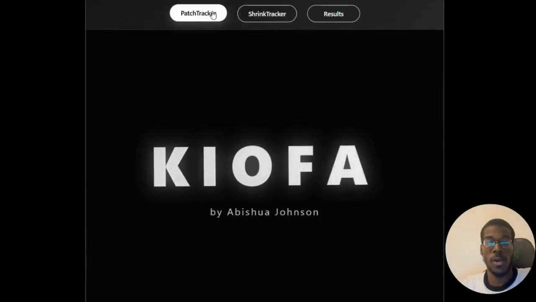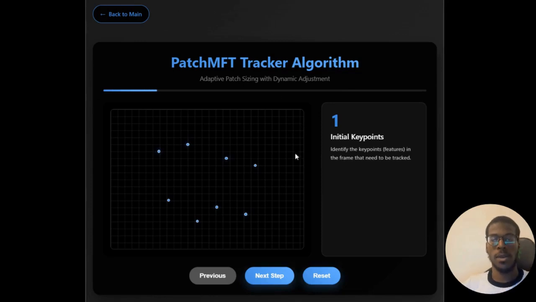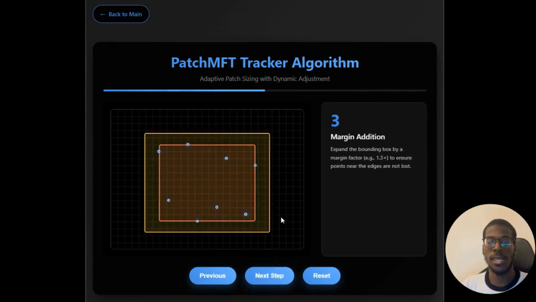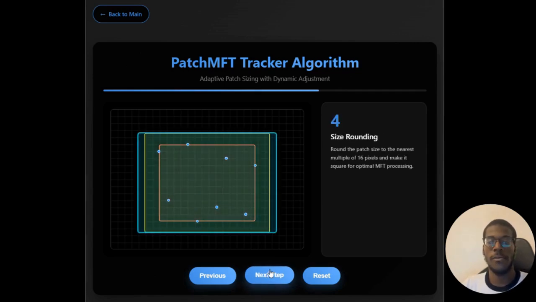So this is how patch tracker works. We're given some video sequence and we have our initial keypoints. The first thing that we do is we create a bounding box that incorporates every single point in the initial frame. This bounding box is called a minimum bounding box. We take the leftmost point, rightmost, topmost, and bottommost point so that we can form that box. And we add a little safety margin just in case a point falls outside of the first bounding box. And then we round it off so that it is a square. I know that this doesn't look like a square, but think of it as one.